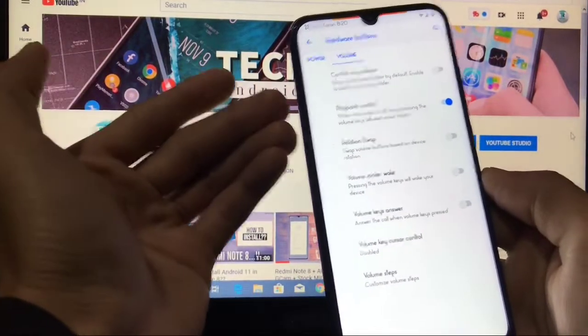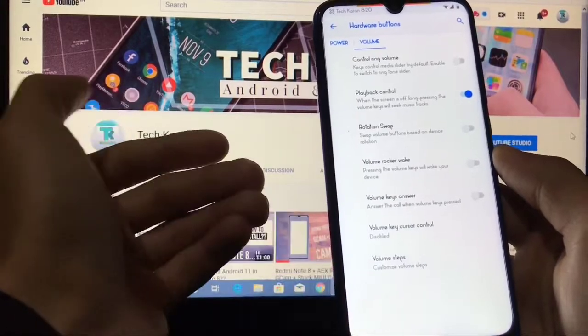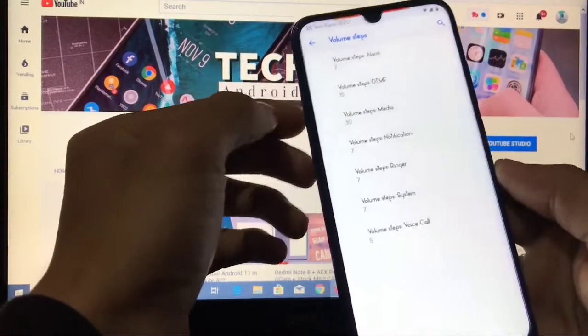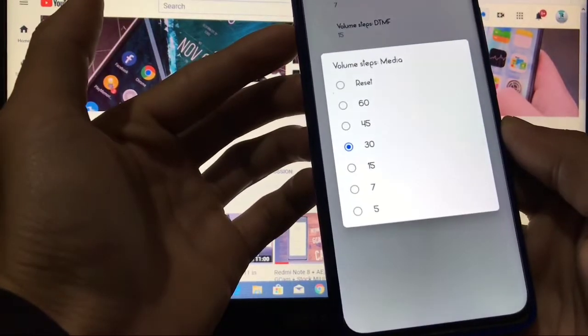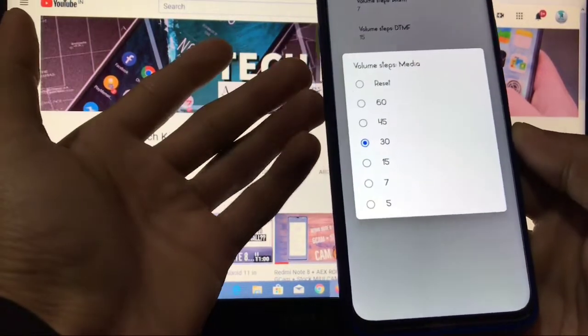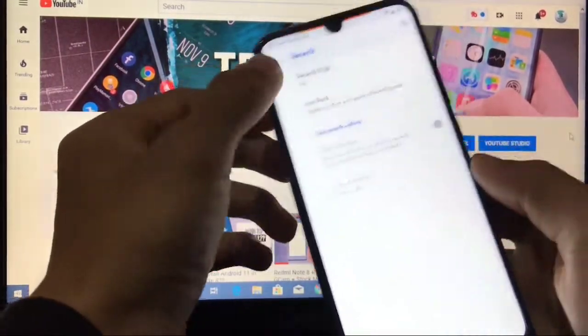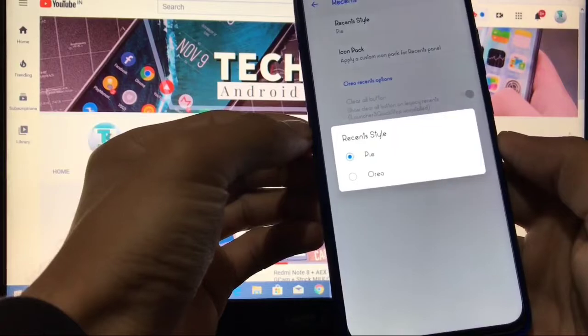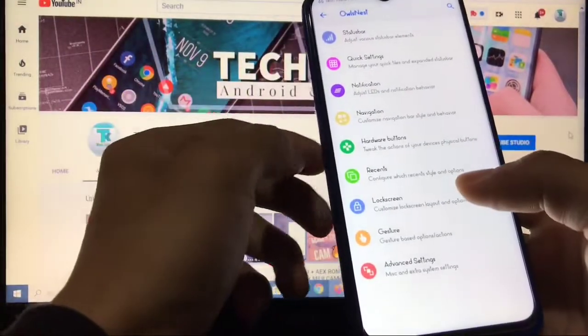In volume, you have the option of playback control, control ring volume, rotation swap volume key, cursor control volume key, volume steps, etc., which you can choose like default media steps. You can choose 5, 7, 15, 30, 45, 60, or reset, whichever you like. Just go back, and in recents you have the option to choose the recent style, Pie or Oreo, whichever you like. I like Pie the best, and that's why I chose Pie.